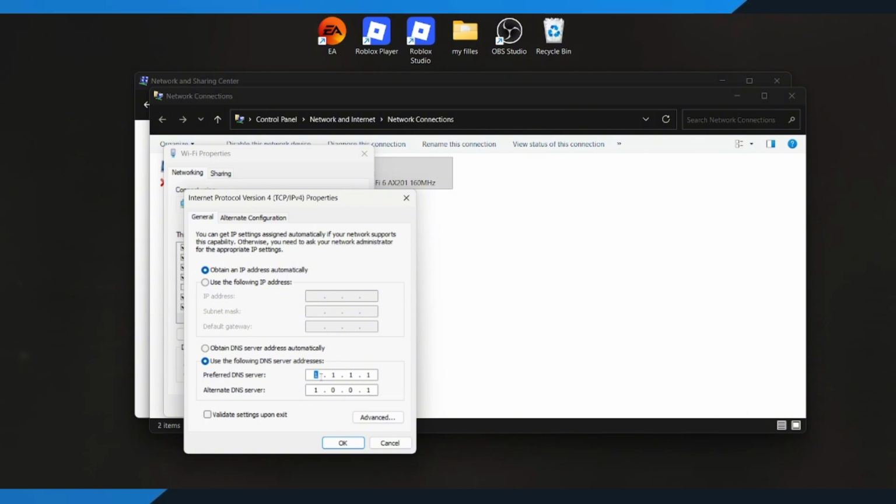Or if you prefer, use Google DNS. That's 8.8.8.8 for preferred and 8.8.4.4 for alternate. Once done, click OK to save.